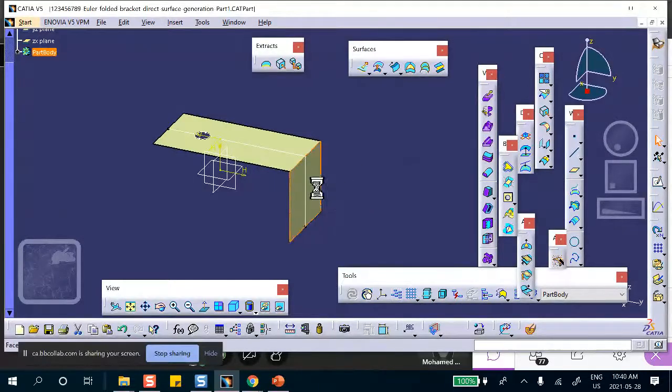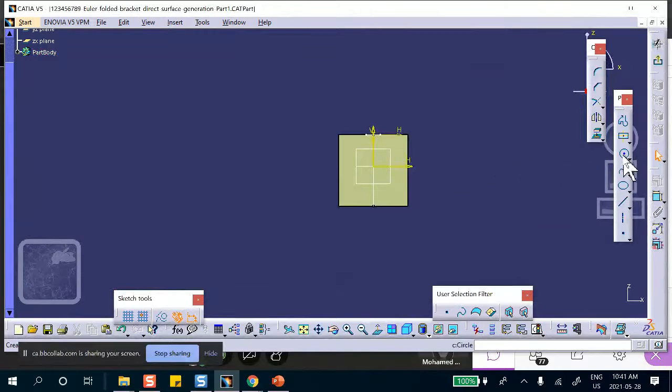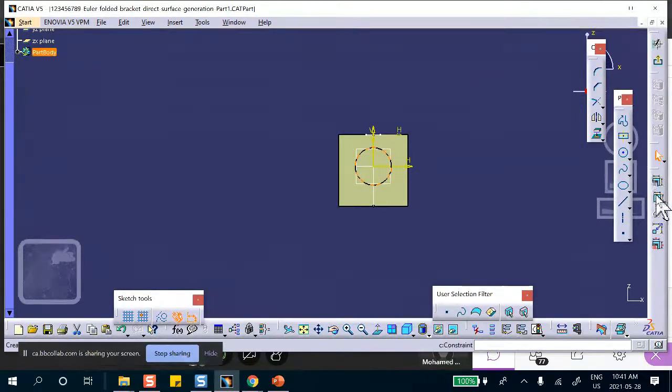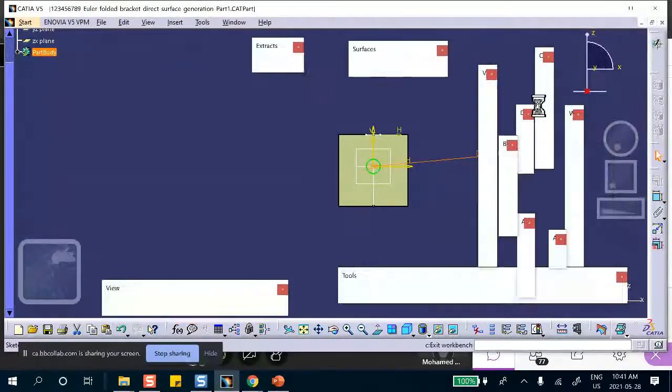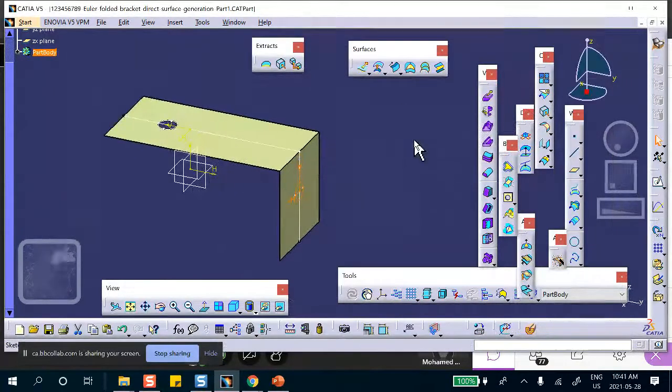Okay, let's do this guy. On this face, I will sketch the circle right there. Let's give it a dimension, and diameter is 1. Exit. Why don't I split it now? Just be careful here. Don't panic.